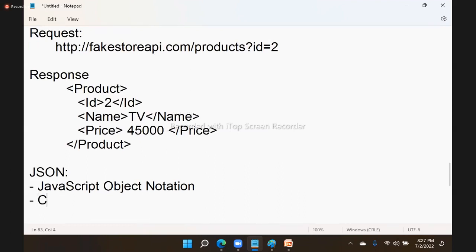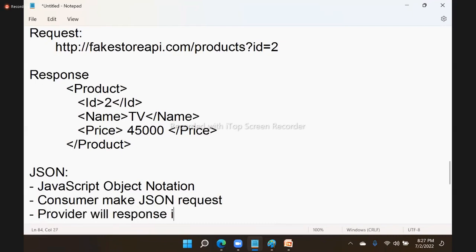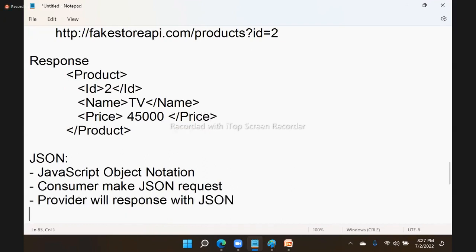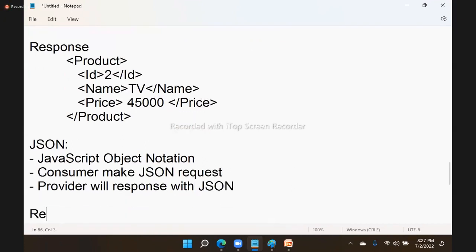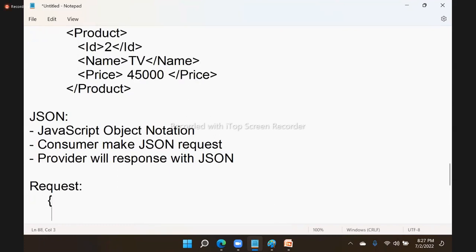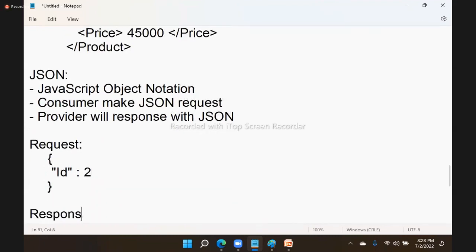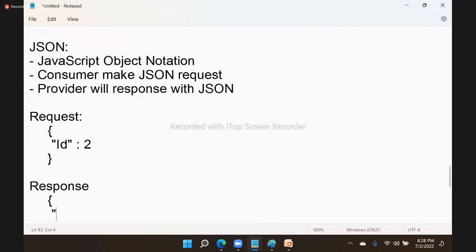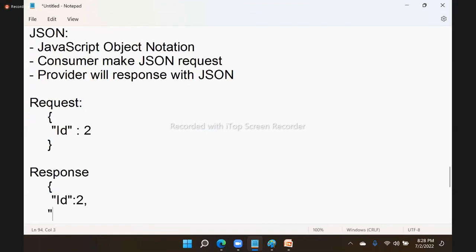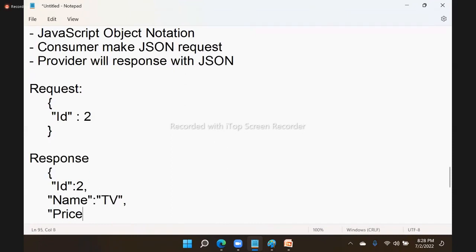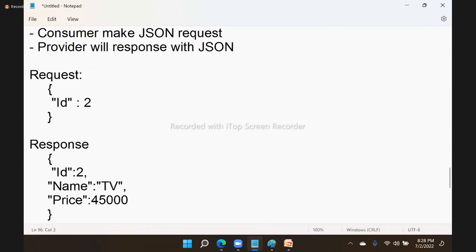In JSON, the consumer makes a JSON request and the provider responds with JSON. The request will be JSON, and the response will also be JSON. The request will be like this, with ID as 2, and the response will be like this: ID is 2, name as TV, and a price. That is how the response comes. This is the request and response.